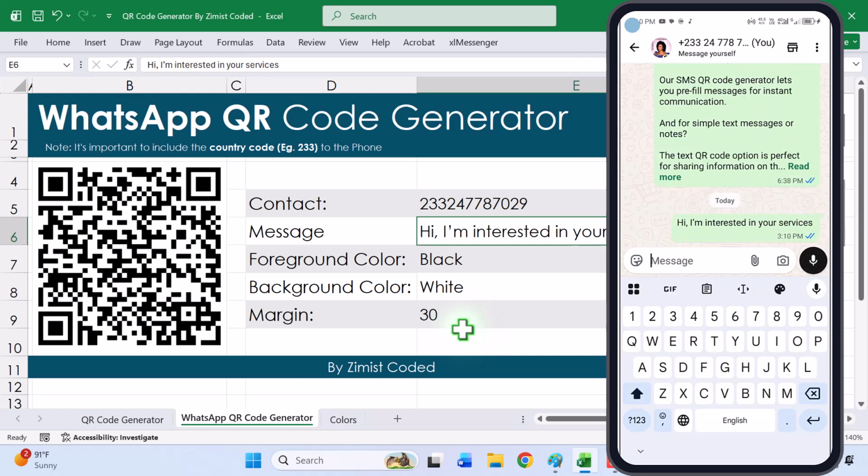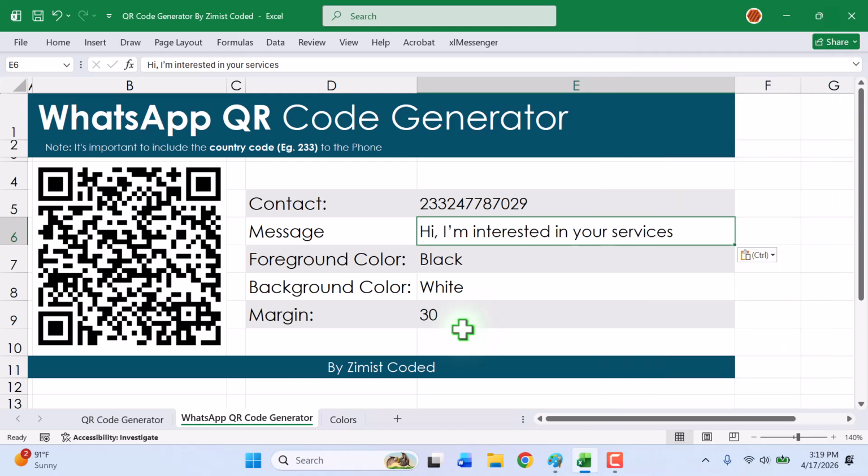No need for users to save your number. No need to type anything. Everything is ready in one scan. Now imagine using this on flyers, posters, business cards, or even your website. You're making communication faster, easier, and more professional.